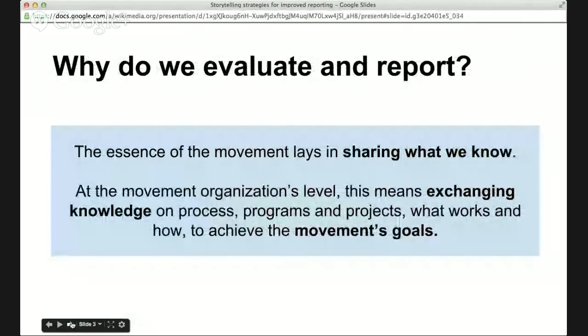Why do we evaluate and report? Okay, so when we were thinking about this hangout, one of the things that we talked about a lot is what is the motivation for evaluating and reporting? And the thing that we kept coming back to is the fact that our movement is all about documenting and sharing our knowledge. It's about everyone sharing what they know best and what they're doing, and coming with that is also learning from what other people are doing.